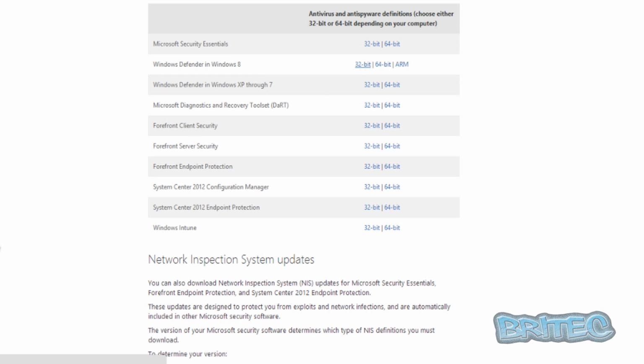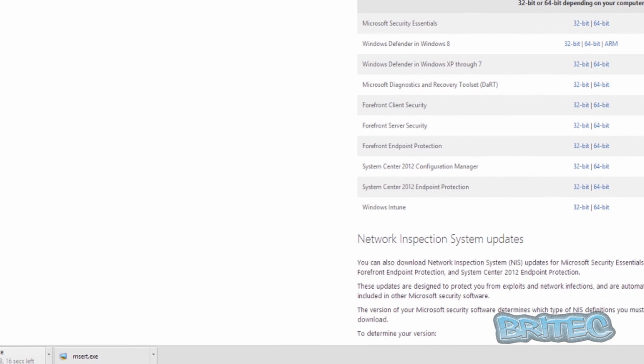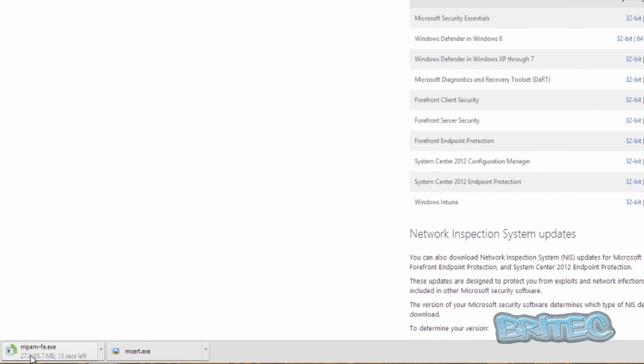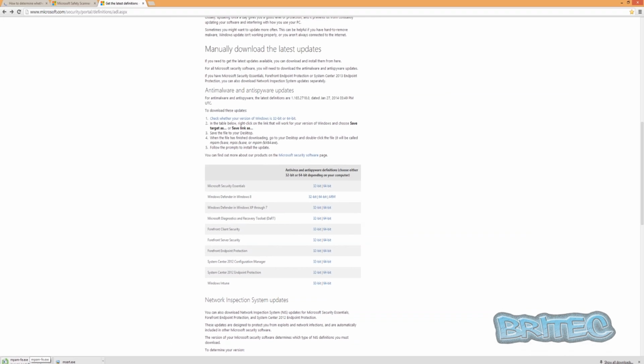And what this will do, as you can see, it's 85.7 megabytes in size on the making of this video, and that is the actual definitions. So if it doesn't allow you to update, you can always download the definitions and then install those definitions and then run a scan. It should let you still run a scan unless it blocks it.